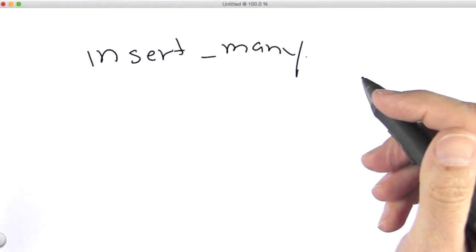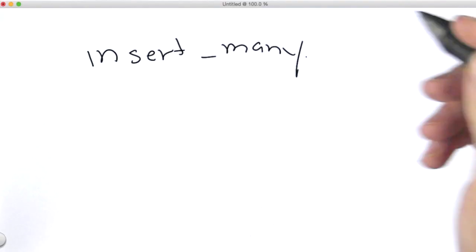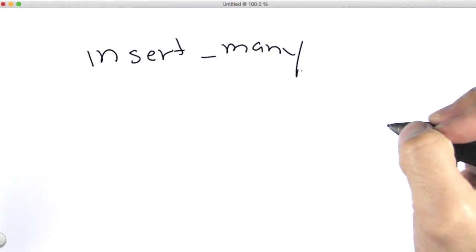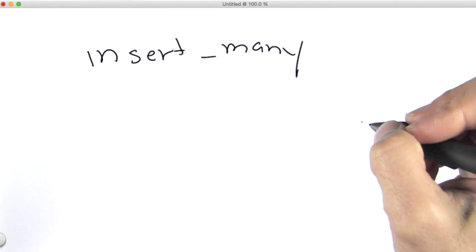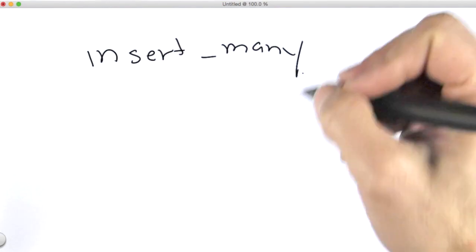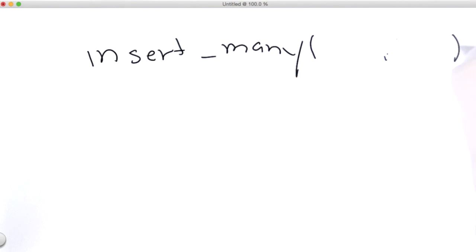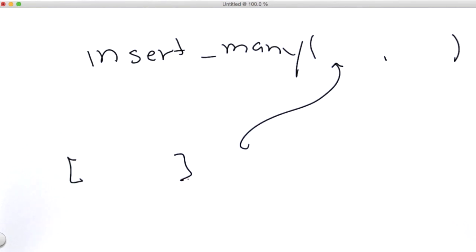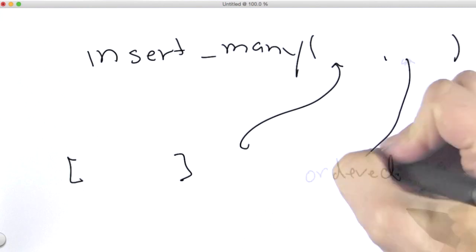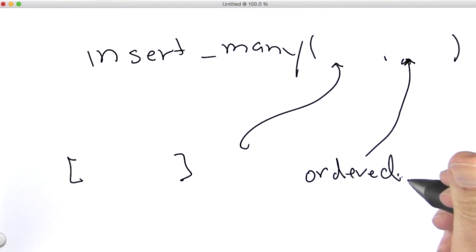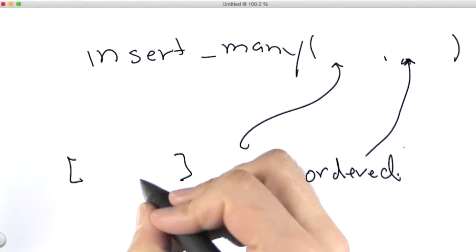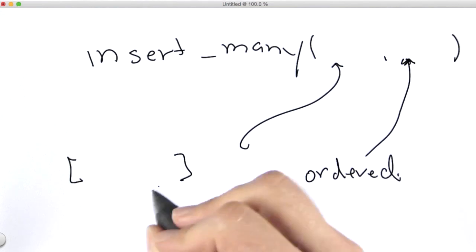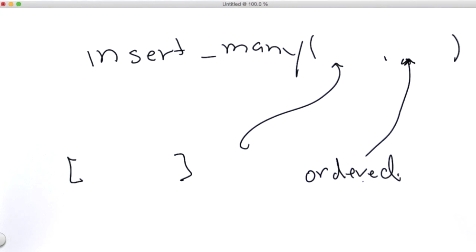Now that we know how to insert one document using PyMongo, let's show how to insert many documents. You insert many documents at once by using the insert_many command from PyMongo, and it takes two arguments. The first argument is a list of documents to be inserted, and the second argument is an ordered flag. The ordered flag tells the database whether or not you require the documents be inserted in order. So let's see how this affects what happens, especially when an error occurs when you're inserting documents.